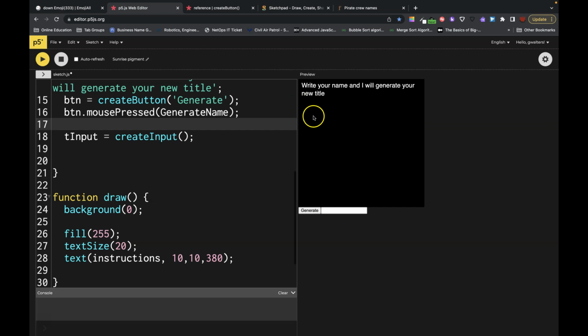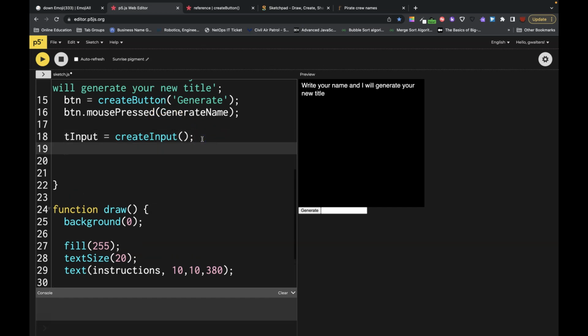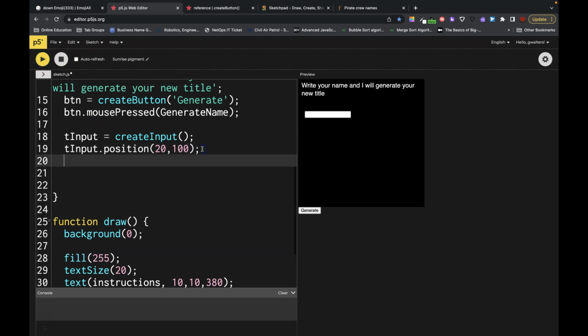Now we want to put our text input right there. So now let's position our text, and then we can position our button. As long as I'm doing the position for the button after I'm doing the text, then it should be fine. So t input dot position. Let's say I want to do 100. Nope. Let's do 20, and then we'll go 100 down. See where that puts us. That's actually pretty good.